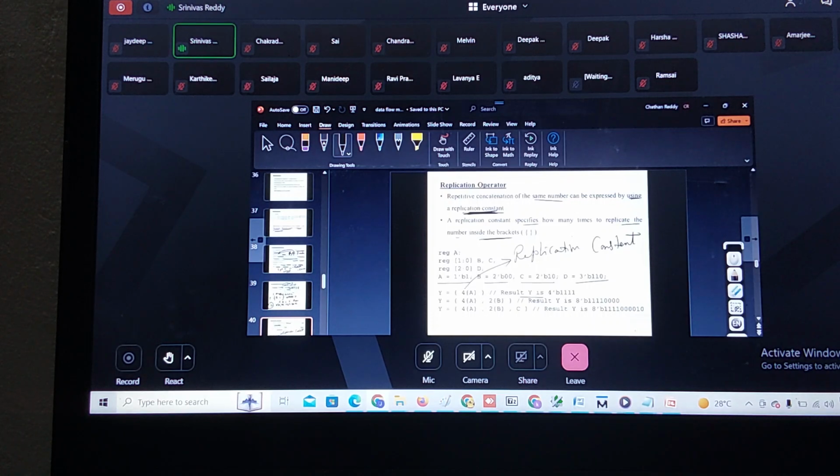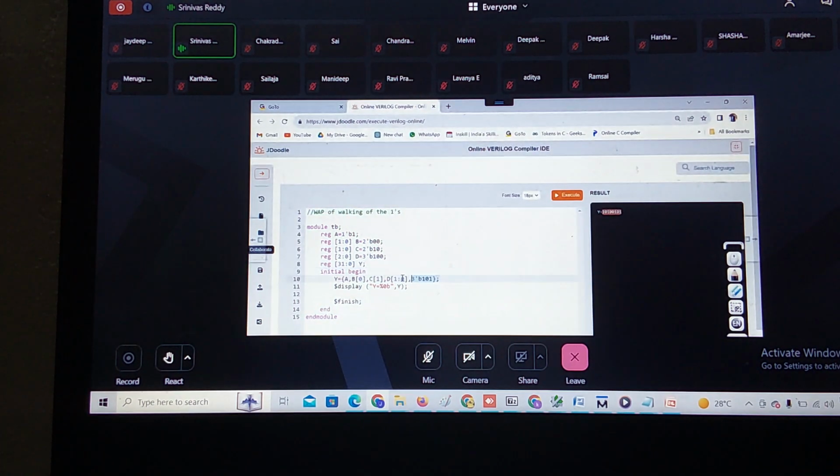Let us see how to replicate this. What operator can I use? The replication operator. How to replicate A? Using replication constant 4. What I need to replicate is A, correct? This is my replication constant. Now what should the value of y be? How many times is A replicated here? 4 times. Now the result of y should be 4 bits, 1 1 1 1. Did you understand?